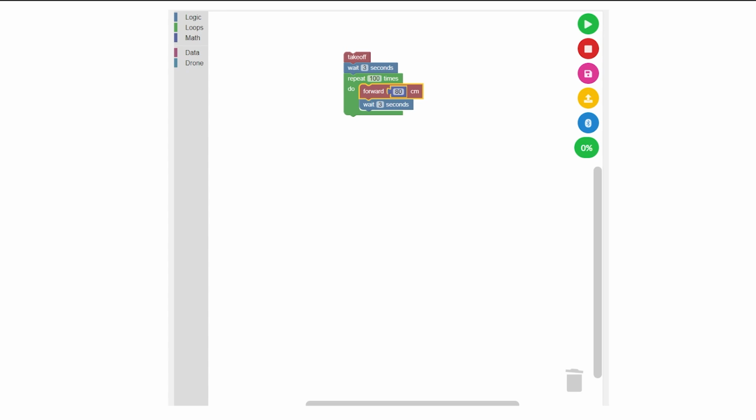At this point, you should test out your program to make sure everything works. To test the program, press the green arrow in the top right corner. Your drone should take off and go forward after waiting 3 seconds 100 times. When you're ready to land the drone, press the stop button in the top right corner.